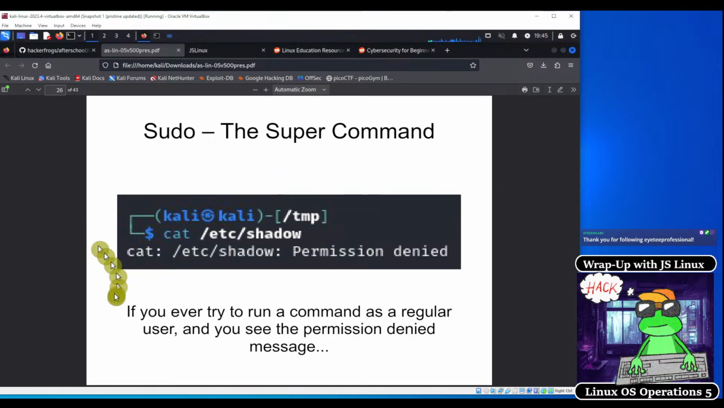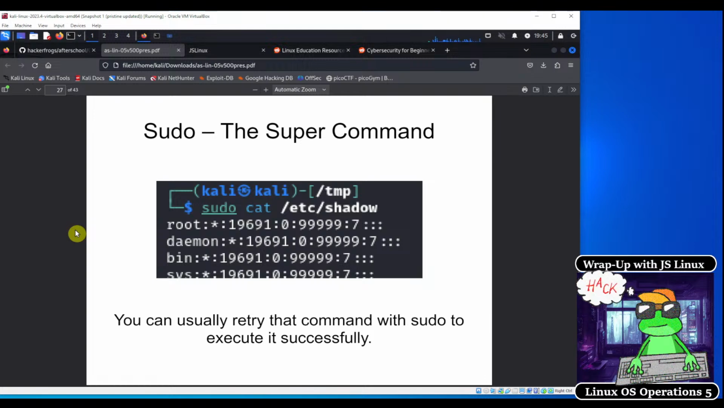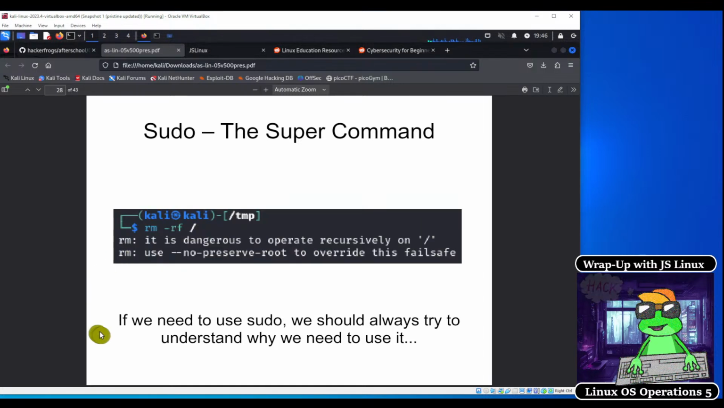Okay, so if you ever try to run a command as a regular user and you see the permission denied message, like if we were to try to read this sensitive file over here and we see permission denied, that's because we're trying to interact with a sensitive file or directory, which is usually owned by root, and we have to remember why we're using sudo to do stuff. You can usually retry that command with sudo to execute it successfully. If we need to use sudo, we should always try to understand why we need to use it.